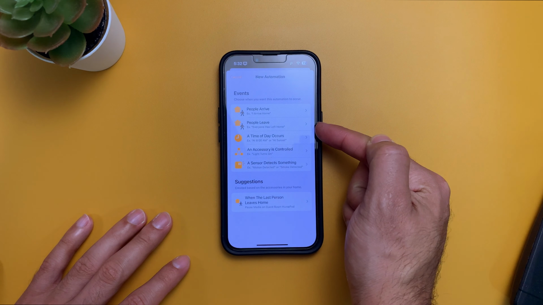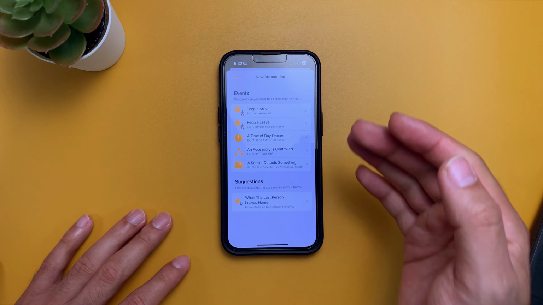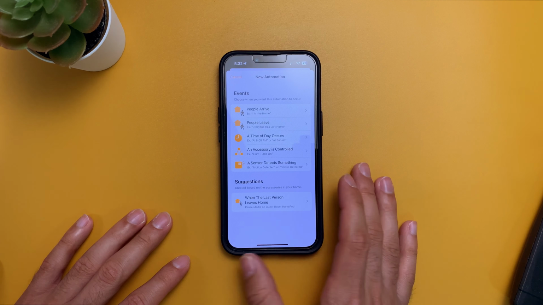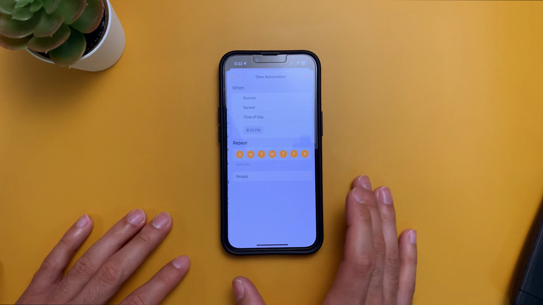Same thing applies when you leave. You could have your thermostat, you could have multiple things happen when you leave. That's another one of them. You could do time of the day.